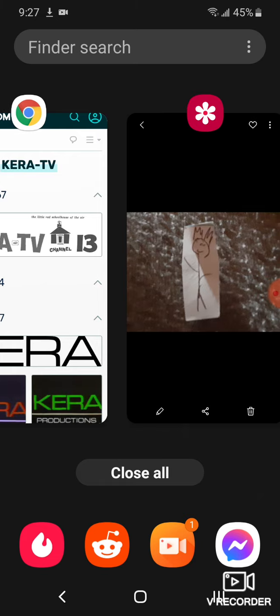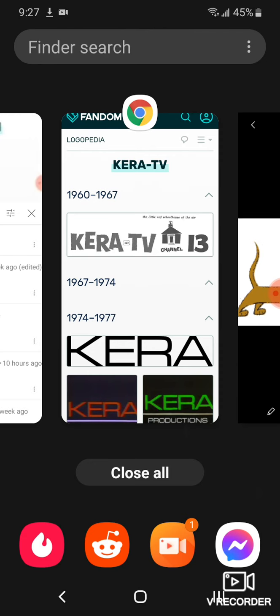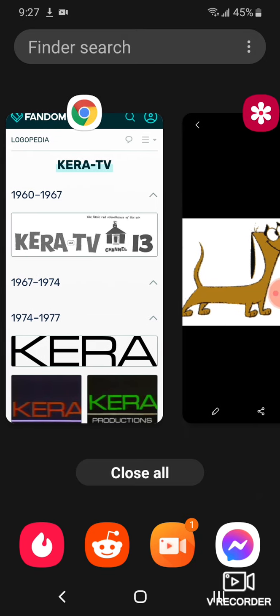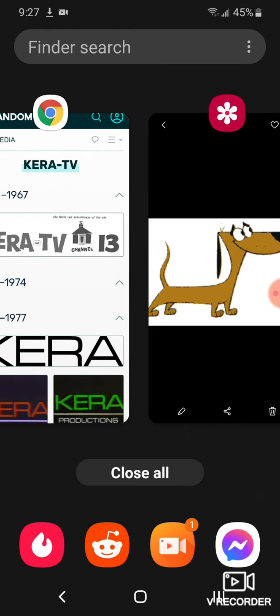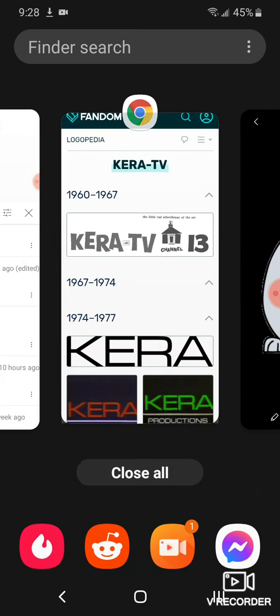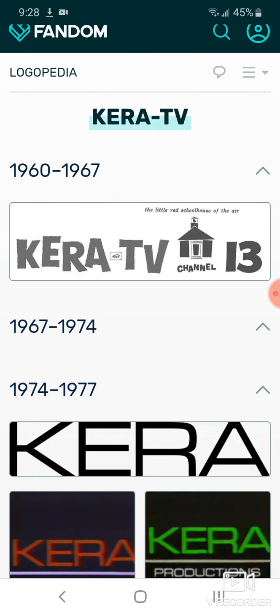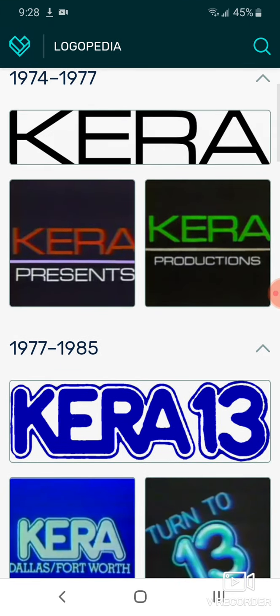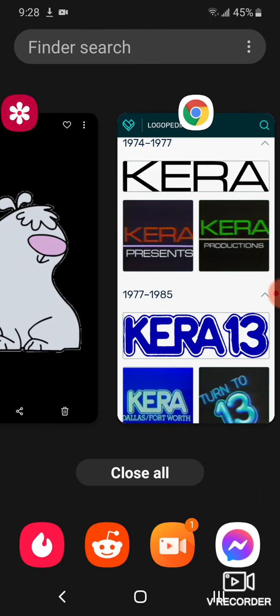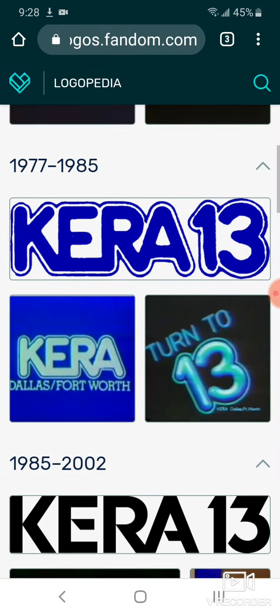To 1974, unfortunately, cannot be seen. 1974 to 1987, there's just the words KRTV in black text, and here's these other two variants. There's just the words KRTV 13 in black and blue text with white and that white outline. Here's the other two versions.